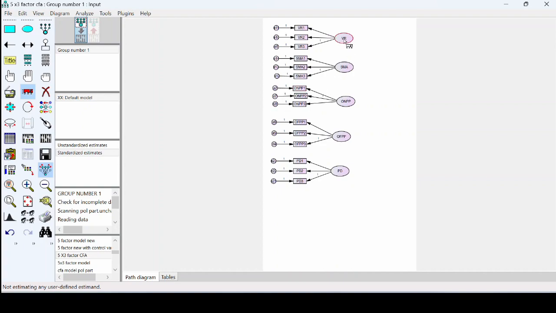When you put in your latent variables, here I've got 5 latent variables: VR, SMA, ONPP, OFF, and PD. All of them have three instruments, and these three instruments, VR1, VR2, VR3, are measuring VR. SMA 1 2 3 measure SMA, ONP 1 2 3 measure ONPP, and so on.